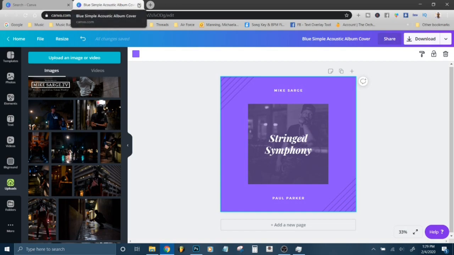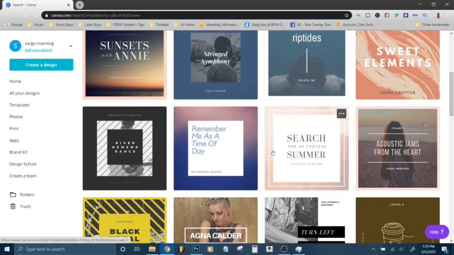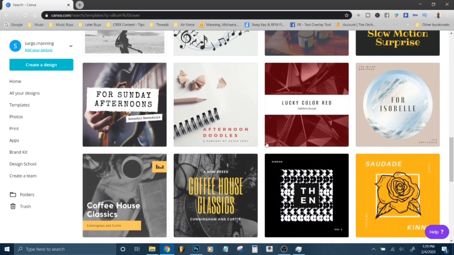All right, let's do another example real quick. Let's go back to the templates, all right? All right, let's scroll down. Let's see. Because I've been giving love to the hip hop.